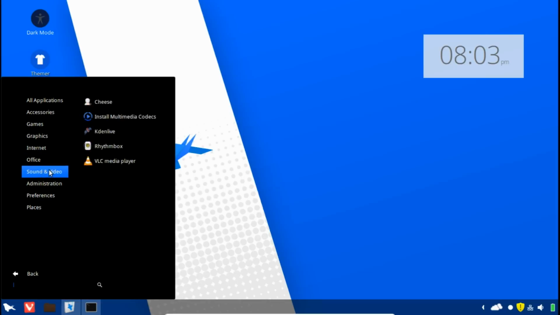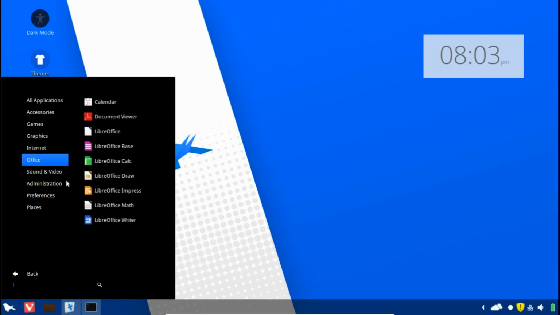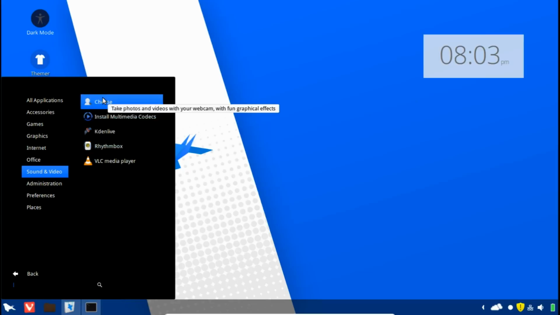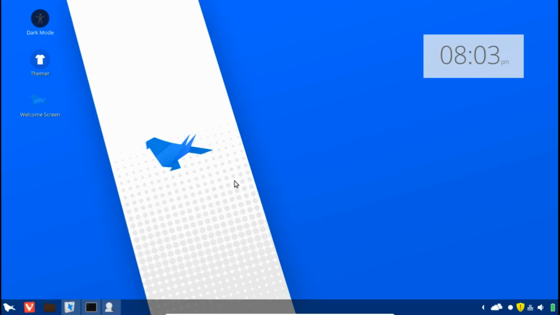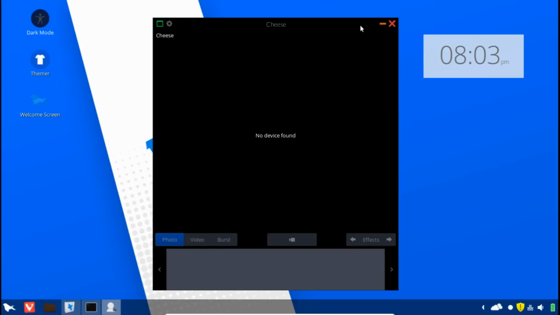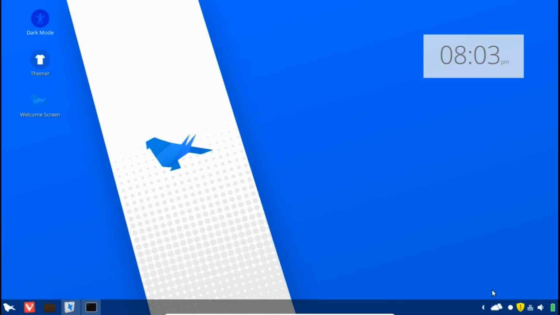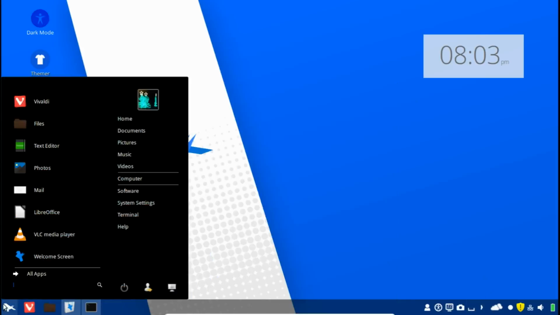So, yeah. You've got Cheese right here. Where was Cheese? There's Cheese. I'm going to cover up my camera again. No device found. Okay, so I guess VirtualBox doesn't detect your camera. Thanks, because I actually forgot to cover up my camera, I was covering the wrong area. That would have been bad.